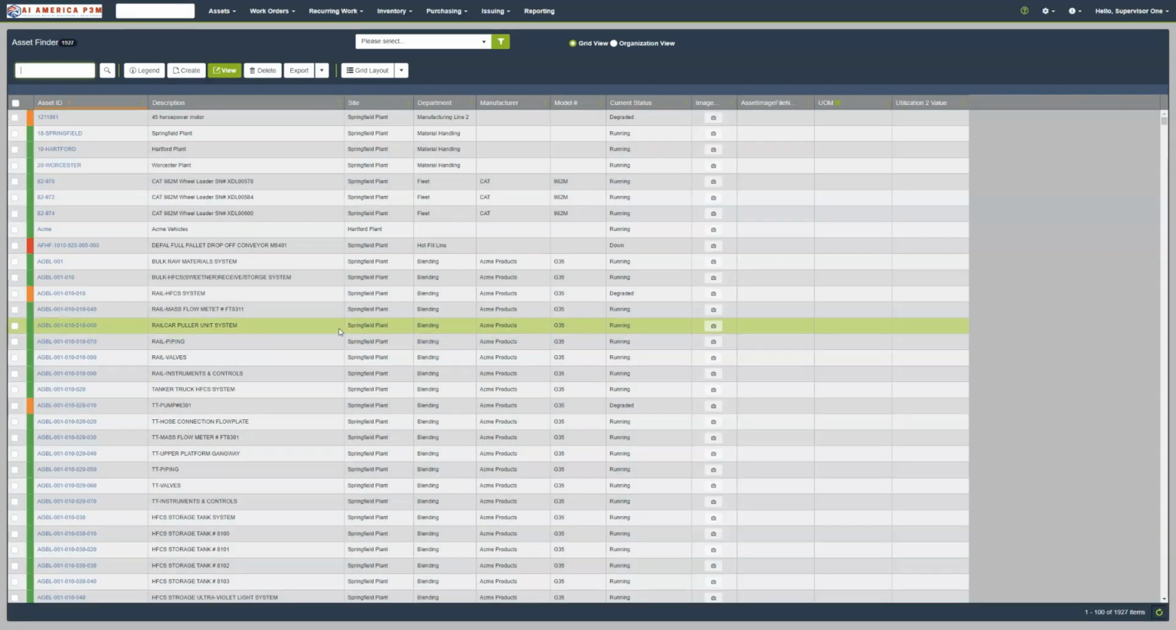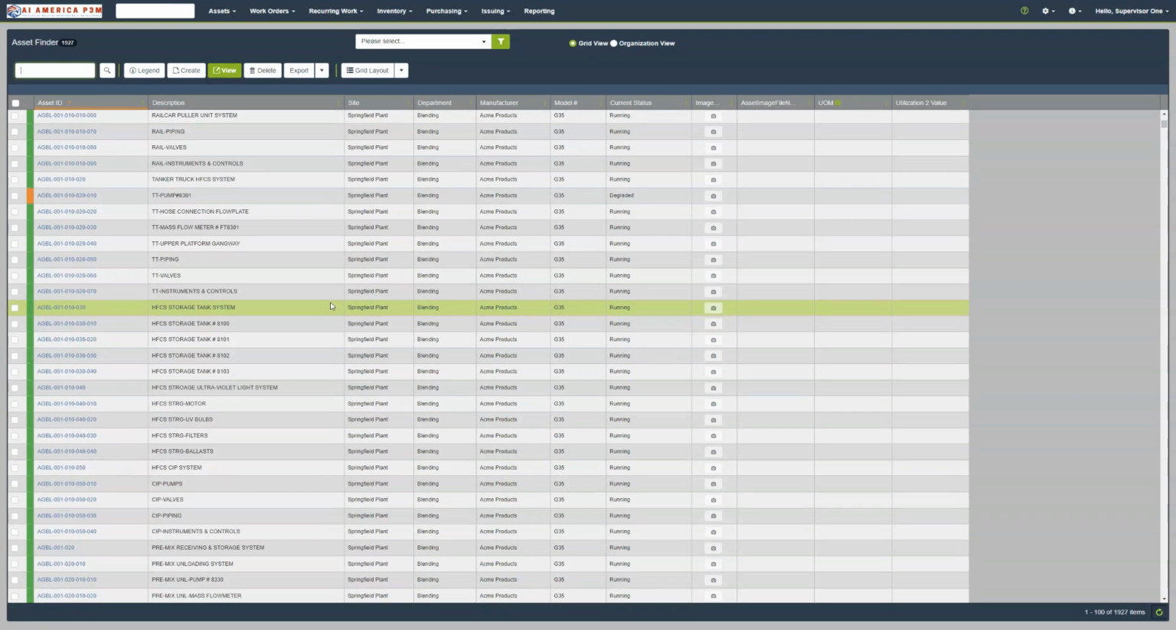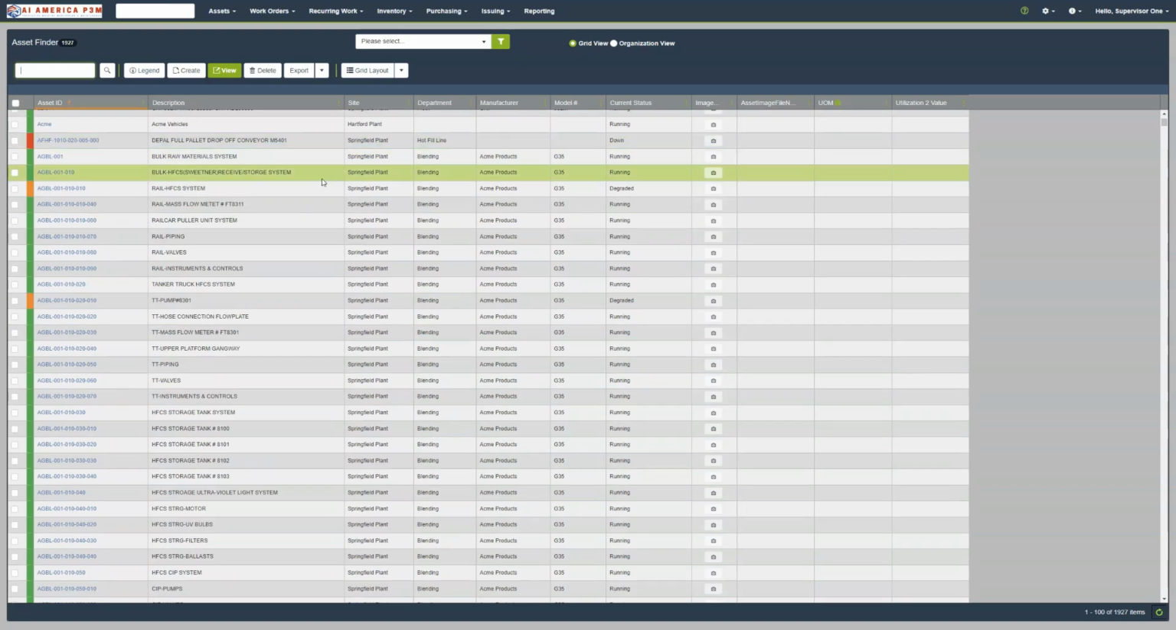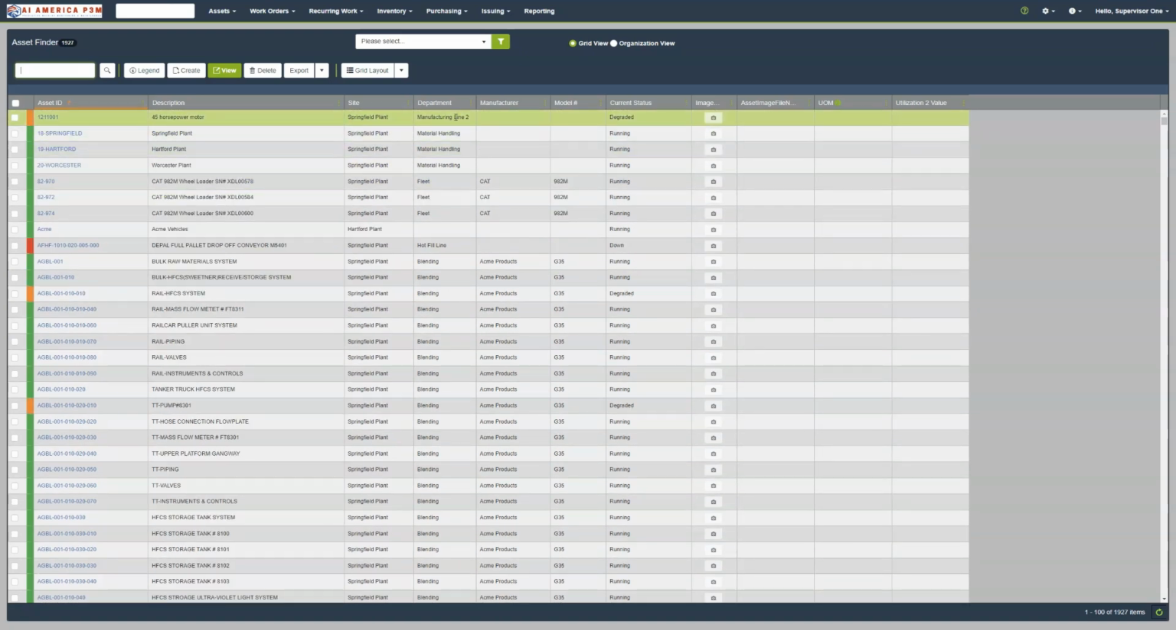Under view assets, we can see all our assets in one place, with their asset ID, their description, their site name, their department, and their current status. As you can see, some of them are degraded, some of them are running, and so forth.